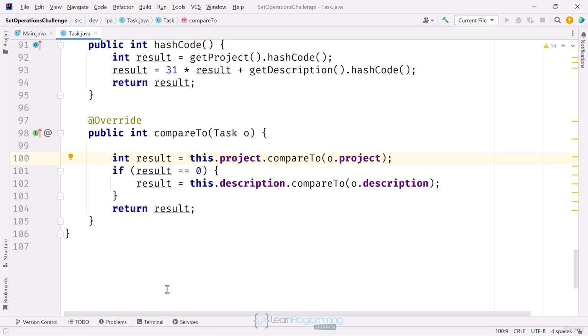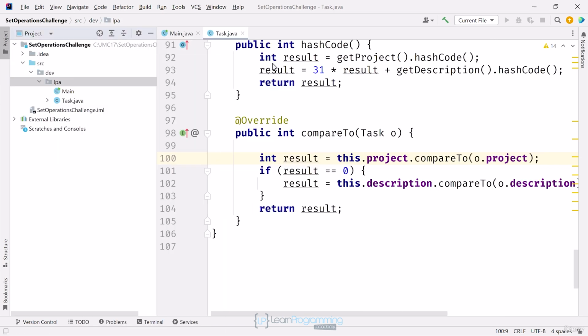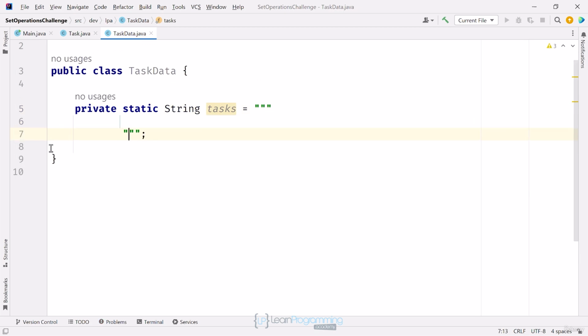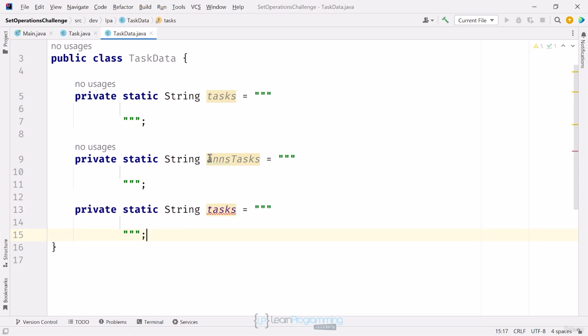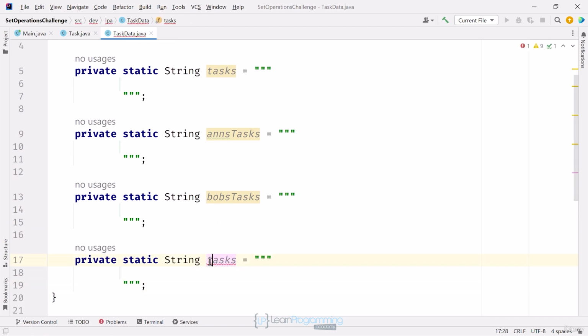Now that I've got the Task class, I want to load up some data into Task and put them in sets. I'll do this with a TaskData class, so I'll create that. I'll set up an empty text block, private and static, on this class called tasks. I'm going to paste some data in here shortly. First, I want to copy that empty text block and paste it, renaming it annsTasks. I'll paste that again and name this one bobsTasks. And one more time, pasting that and renaming it to carolsTasks.